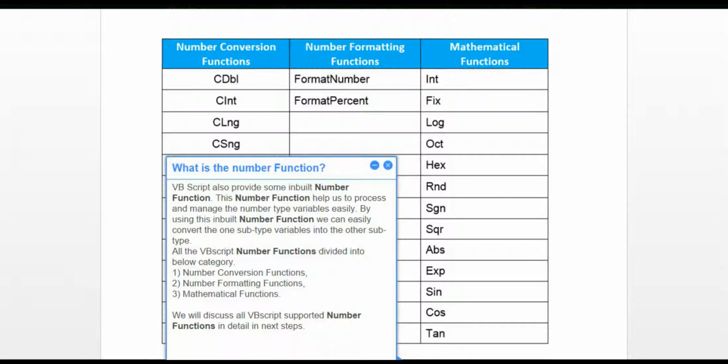Step 1. What is the number function? VBScript also provides some inbuilt number functions. These number functions help us to process and manage number type variables easily. By using these inbuilt number functions, we can easily convert variables from one subtype into another subtype.